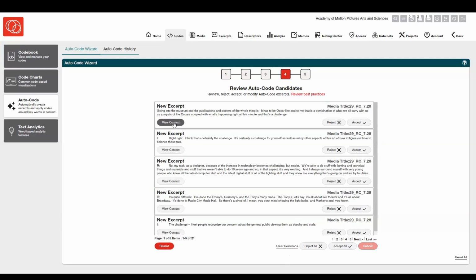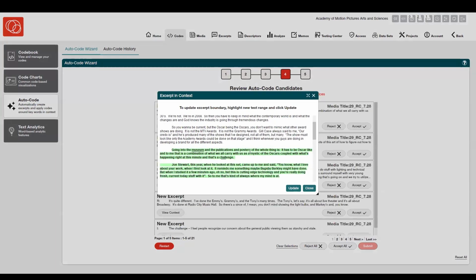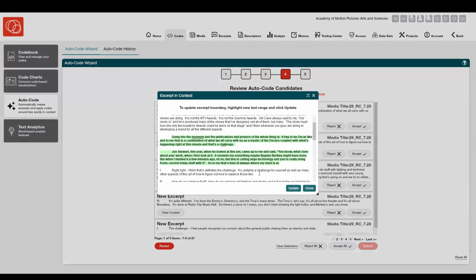I'm going to clear my selections here. And this is really important. You can hit that view context button. This is going to pull up the proposed excerpt for you. It's going to be highlighted and bolded. What's really great about this is let's say you wanted to extend this excerpt. You don't want it to just be these couple of sentences. If you want it extended, you can tell Dedoose, hey, we want to include this bit about John Stewart here. So we can highlight and hit update. And so now that full context will be included in the excerpt.